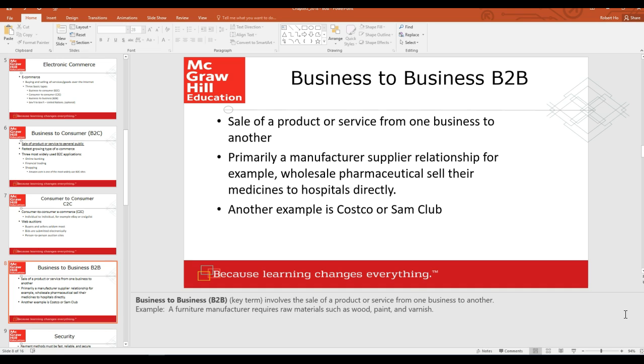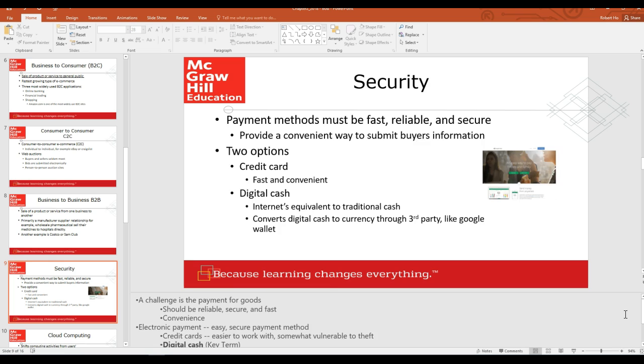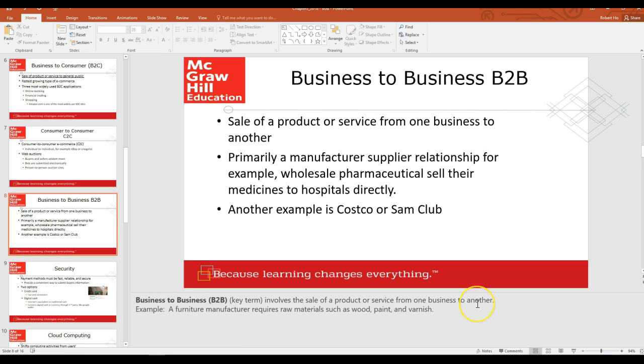Like I mentioned to you, you have G2G. G2G is government to government. For example, the United Nations. If you have ever been to New York, you can visit the United Nations. This is where all countries around the world get together and discuss issues.